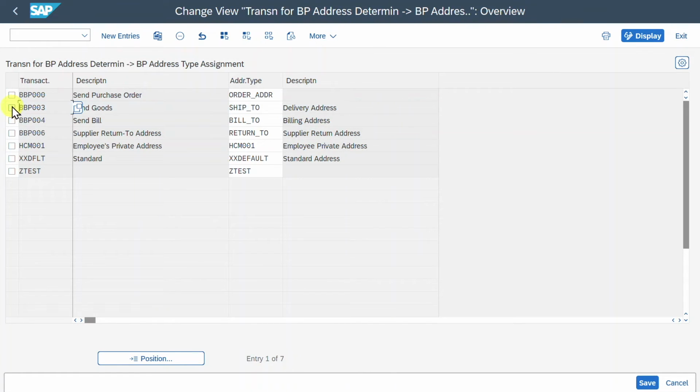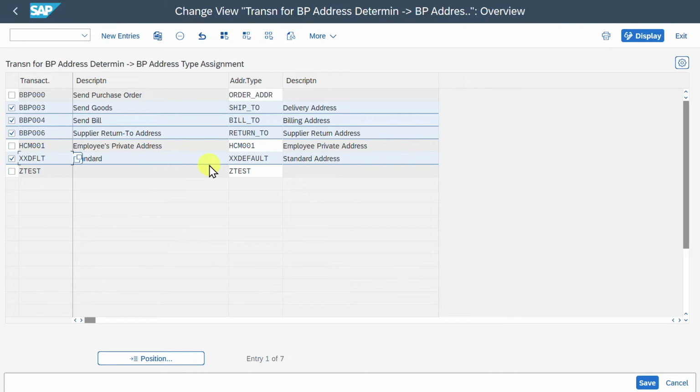And over here, make sure that BBP003 is assigned to our ship-to address type, BBP004 to our bill-to, and BBP006 to our return-to, as well as always, our xxdflt to our default address type. Now also check the address determination for the customer.